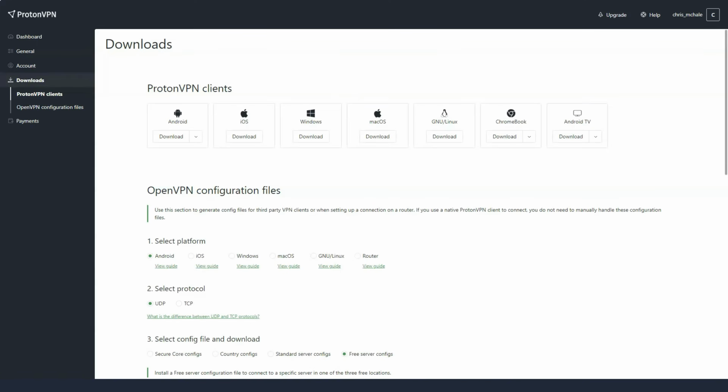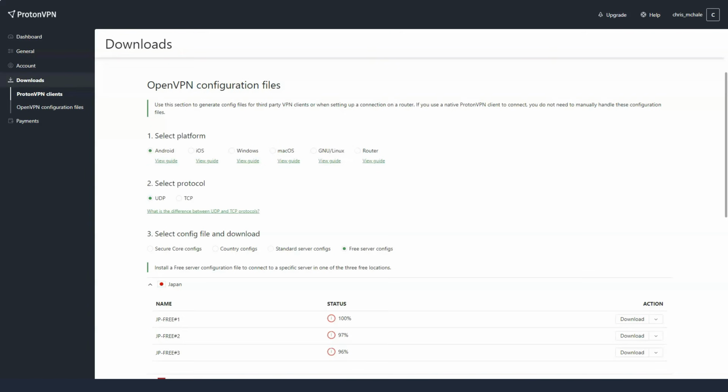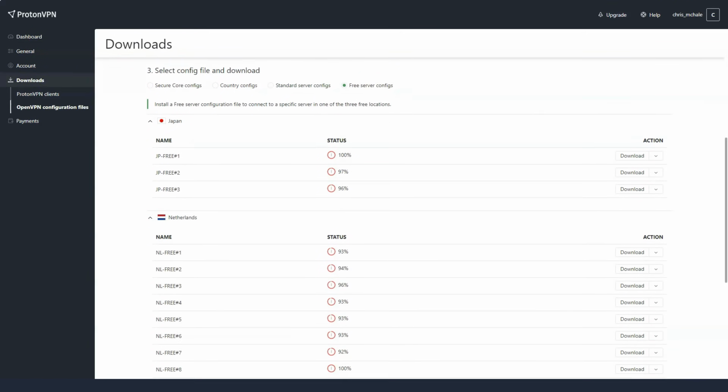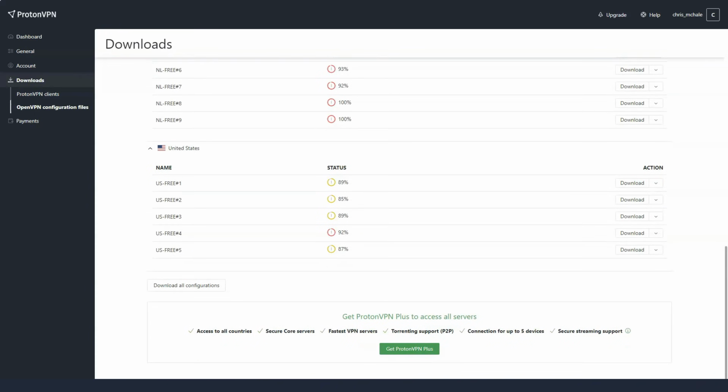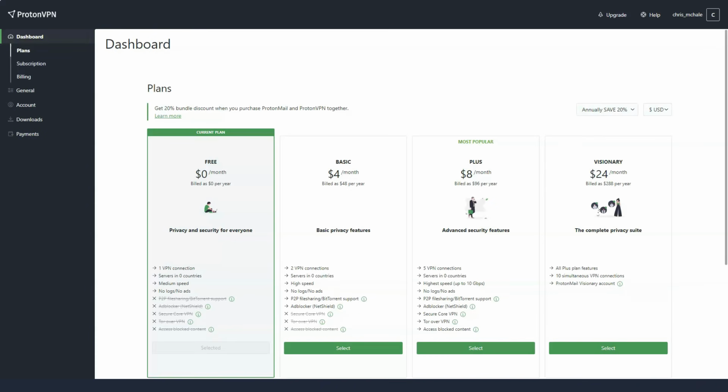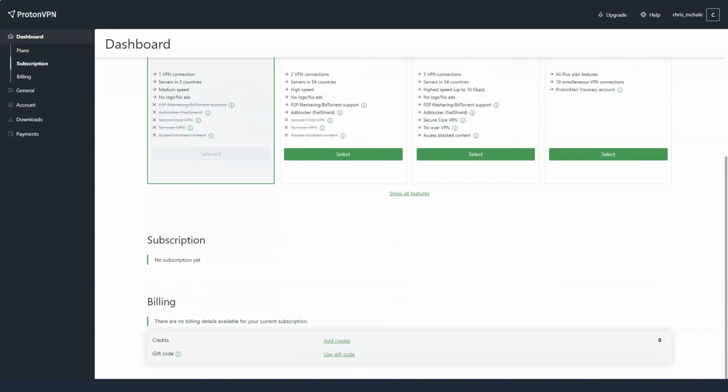It is capable of connecting to five devices at the same time. The Visionary plan is $24 per month. With this plan, you can connect up to 10 devices at the same time. Of course, ProtonVPN does not have a trial period, but it does offer a free version of its virtual product with significant restrictions. Only one device can be connected.